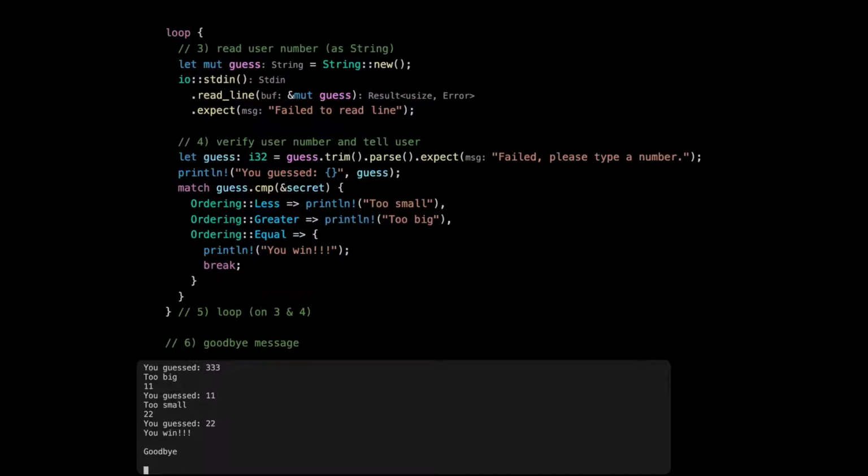Okay, so the last step here is to make our secret a random number. Right now it's hard-coded at 22, so not very challenging. So first we are going to stop the cargo watch. So you click on the terminal and you are going to type Ctrl-C on your keyboard. That is important when we install new libraries.